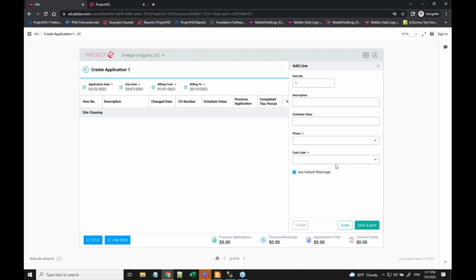We can also indicate whether or not a particular line item should use the default retainage or the retainage rules that we talked about just a couple minutes ago. If you choose to do that, you leave this checkbox checked, turn it off if not. Again, that's driven line by line.